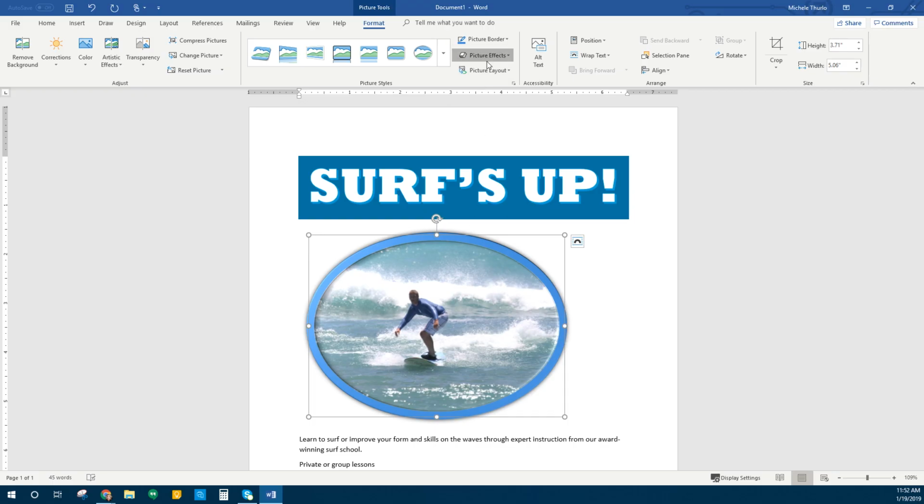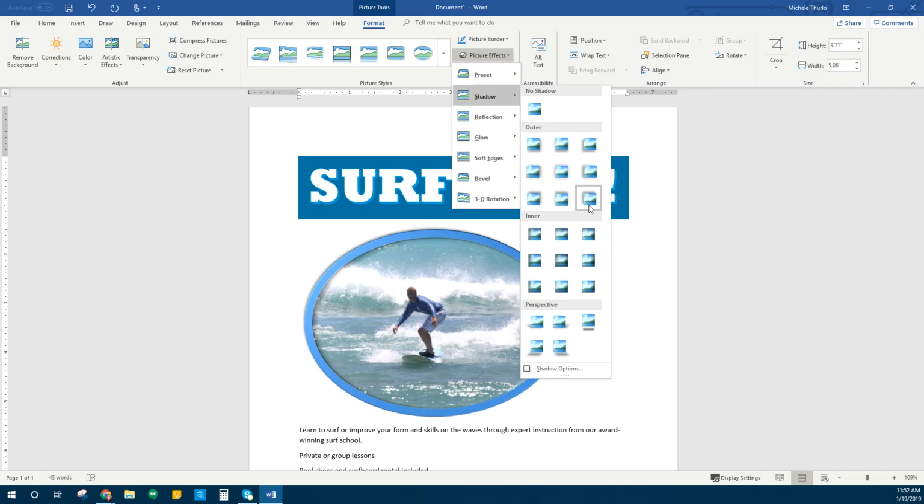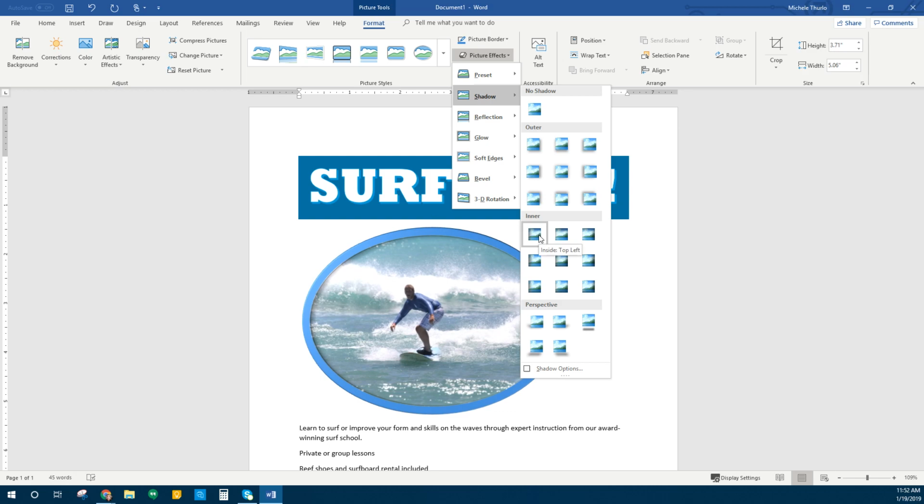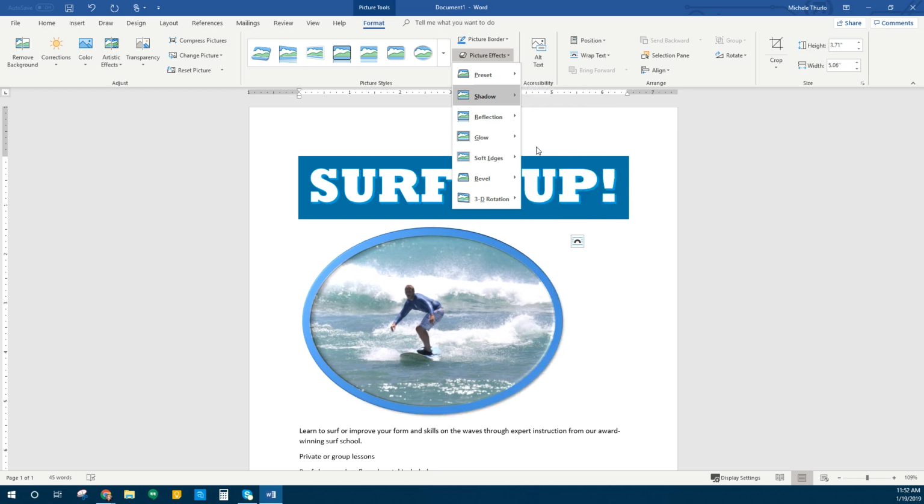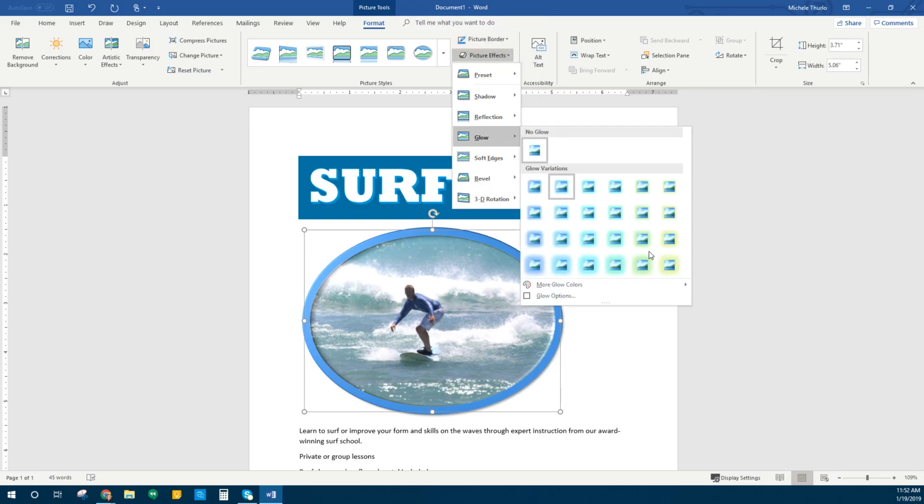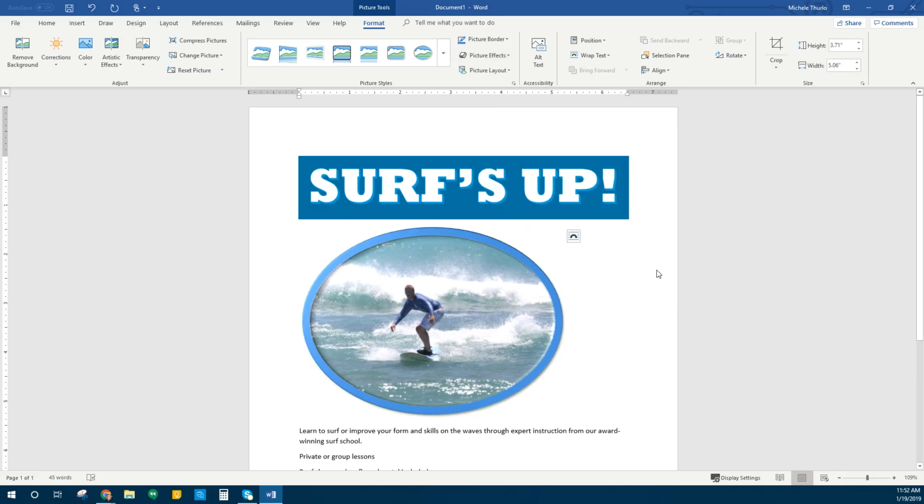And then maybe under picture effects, I also want to add a shadow. It looks like they've added a shadow. You can put the shadow whichever direction you want. I'm going to put my shadow offset to the bottom right. Or you could do an inner shadow. And I think I'm also going to, in my picture effects, add a glow. It looks like they've added a glow to this. So I'll add a little bit of a glow there.